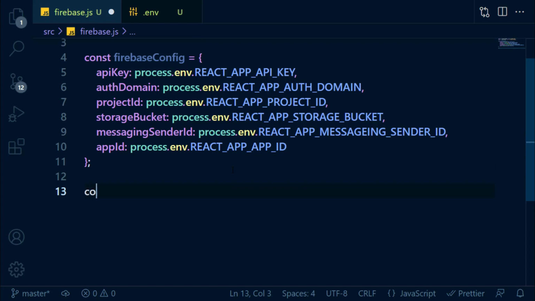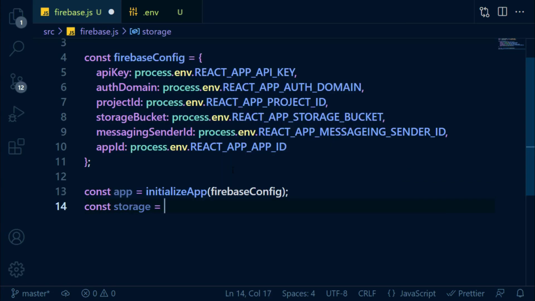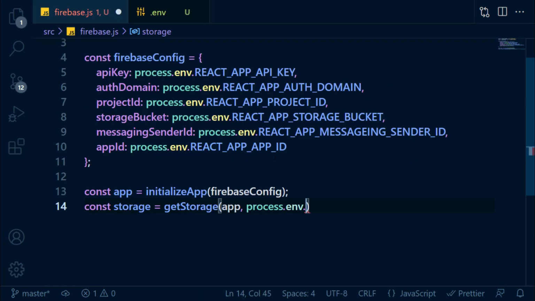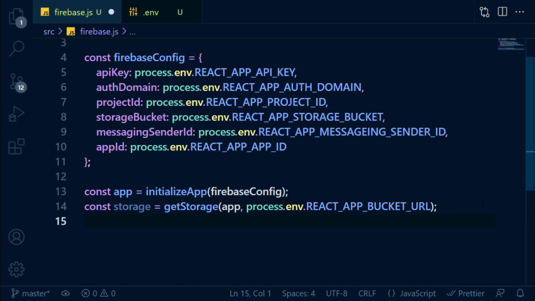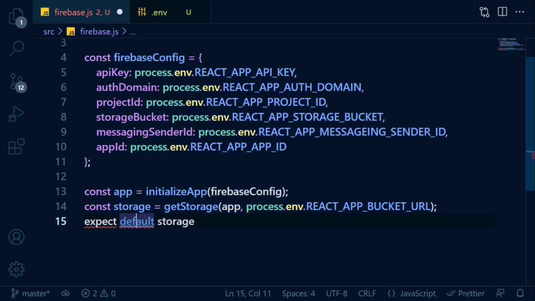Okay, const app is equal to initializeApp(firebaseConfig), then const storage is equal to getStorage(app) and process.env, our bucket URL, and paste it here. Let's export this storage and save this file.